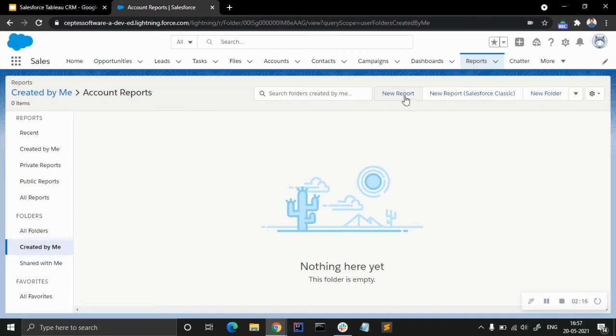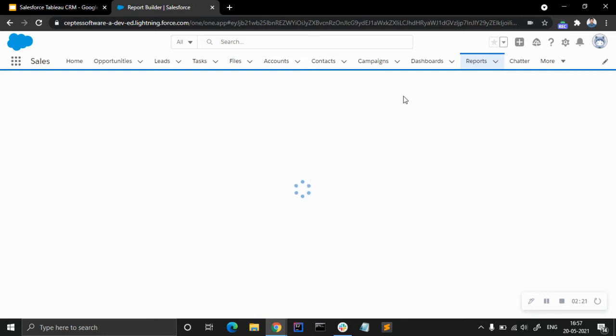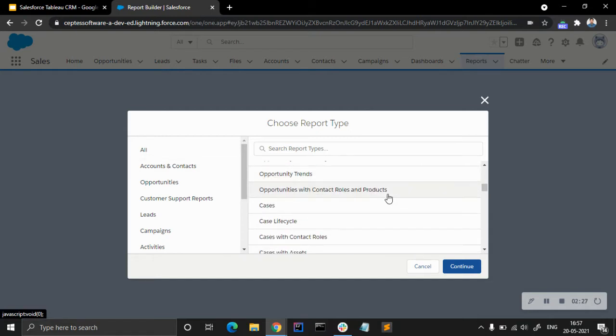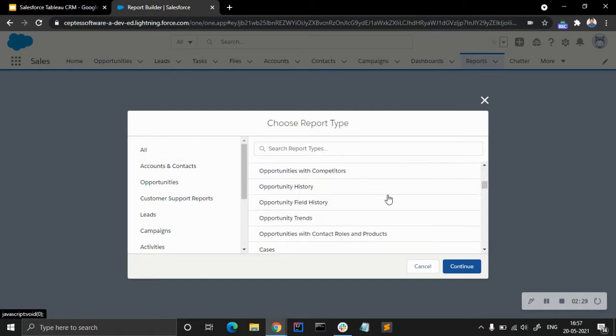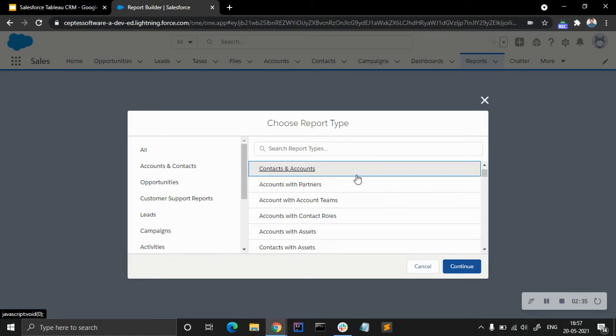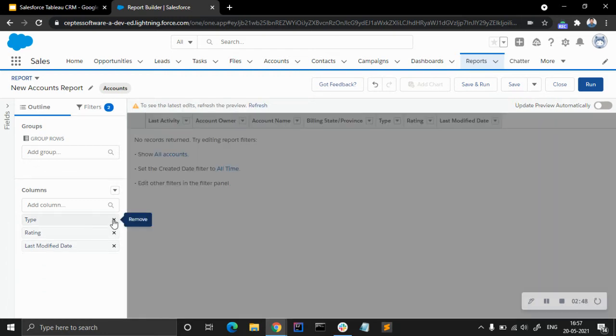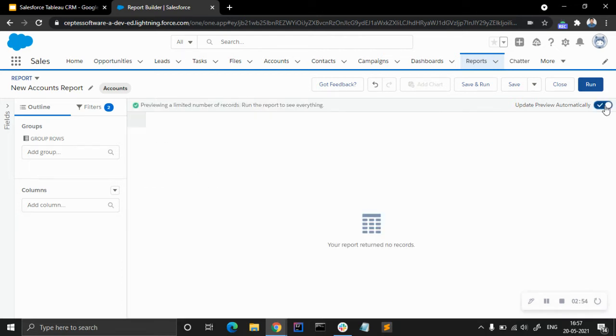We are going to create a new report here. By clicking on this, it will take us to a builder page to create a new report. We can choose which kind of objects, or which data set, we want to create a report on. Let me choose accounts here. Then we can continue. You can see a lot of columns have already been added here, so let me just remove these columns. Refresh, update preview automatically.